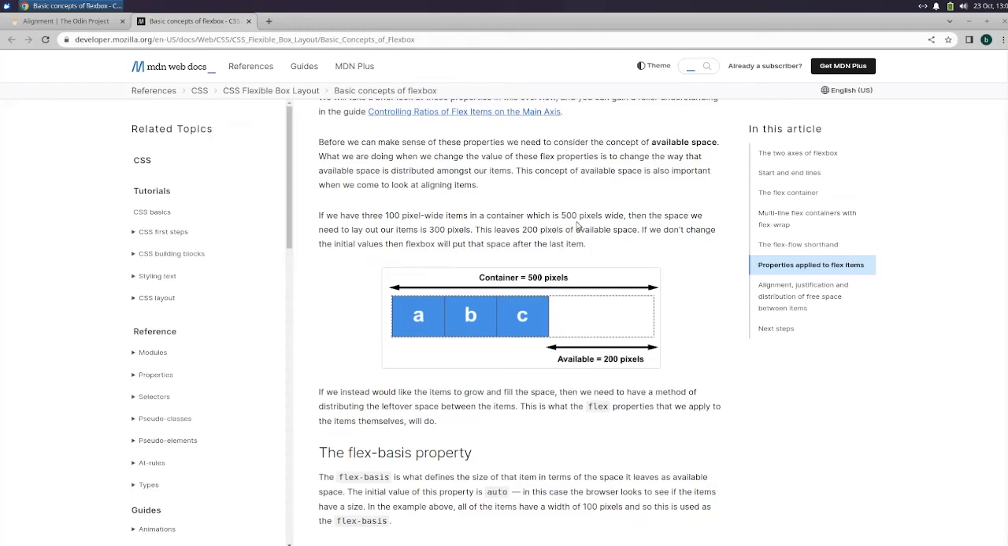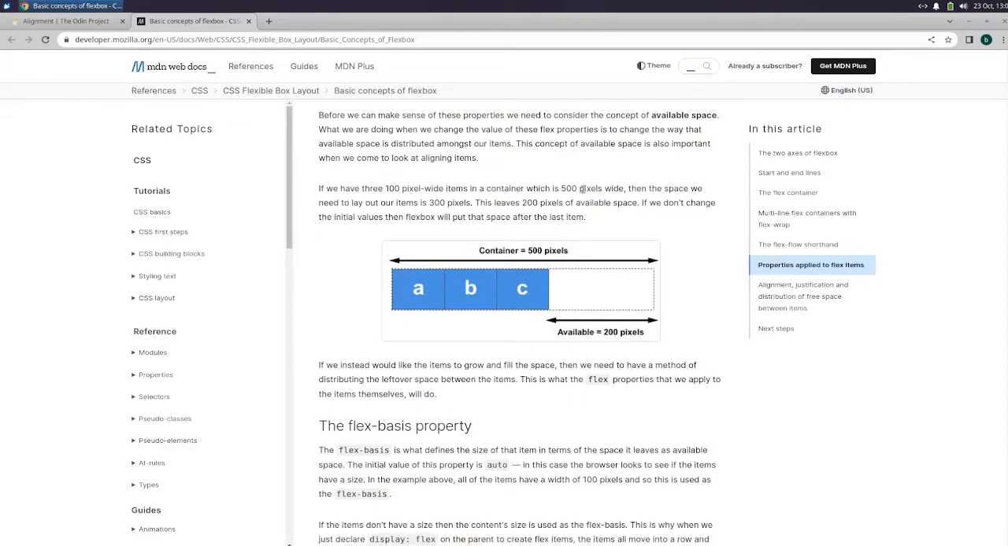Before we can make sense of these properties, we need to consider the concept of available space. What we are doing when we change the value of these flex properties is to change the way that available space is distributed amongst our items. This concept of available space is also important when we come to look at aligning items.